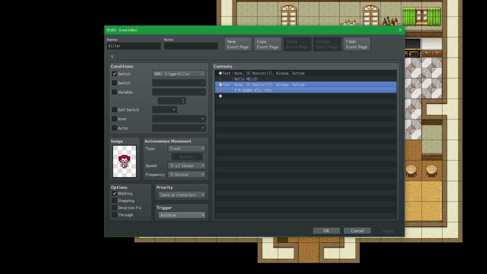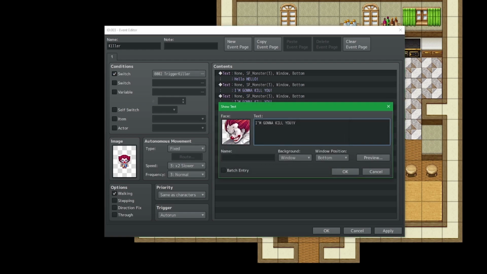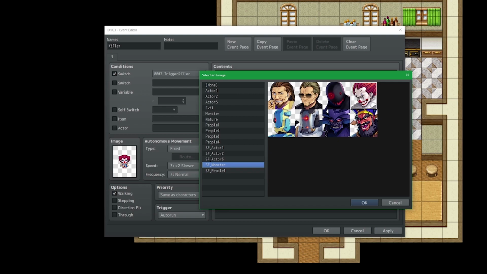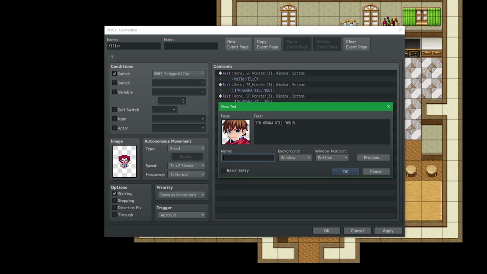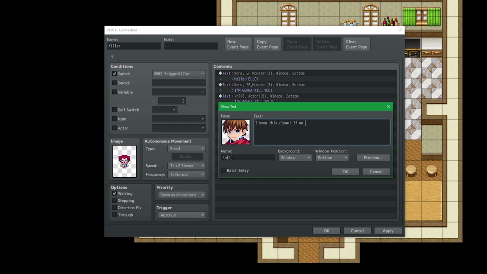And just so I could show you the other type of trigger event, which is parallel, I'm gonna add another cutscene, or another text rather, where our player will actually go ahead and say, I forgot the text code. I know this clown. If we manage to run for 10 seconds, he'll just disappear. And we hit preview, know where it cuts off. I think the 10 is a good place to start the next line. And just to confirm, there we go.